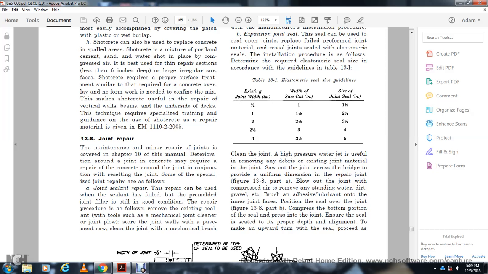For cleaning the joint, a high pressure water jet is useful for removing any debris and existing joint material from the cut joint. A couple of passes of the bridges provide a uniform dimension for the repair joint. Figure 13A, part A: blow out the joint with compressed air to remove standing water, dirt, and gravel, and the parts adjacent to lubricating the inner joint.